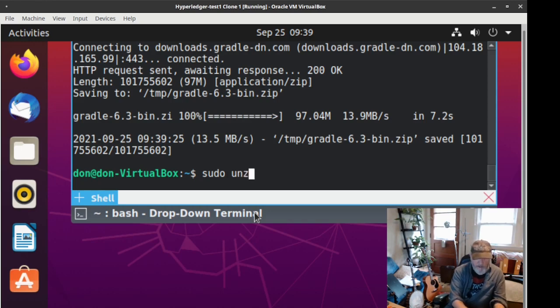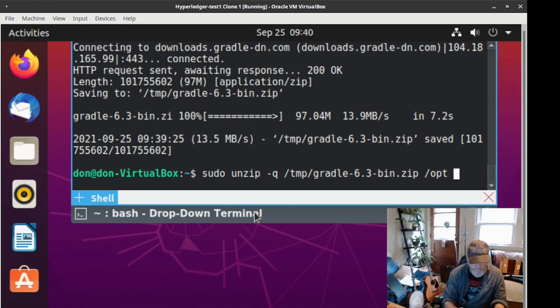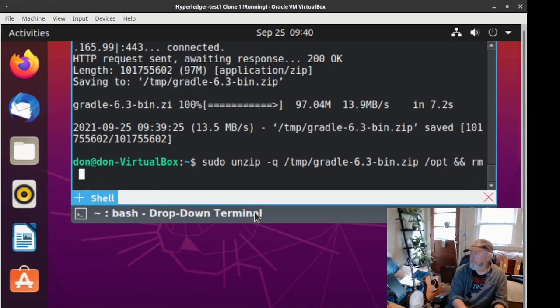Now I'm going to unzip it with a Q switch into the OPT directory, and then remove it from the temp folder.